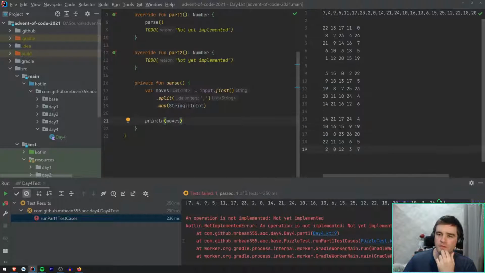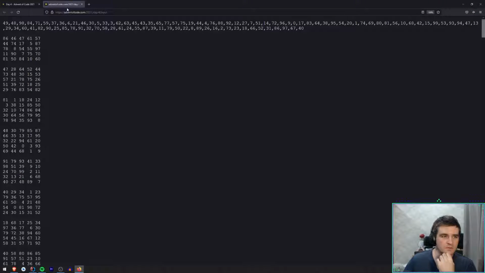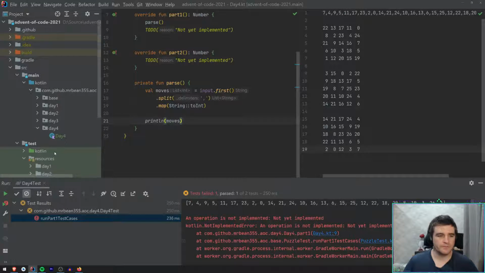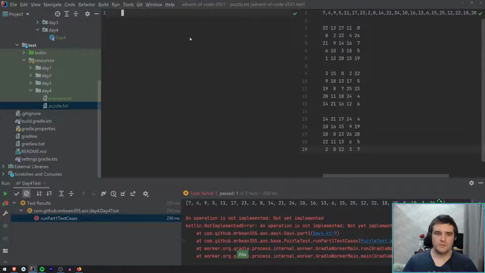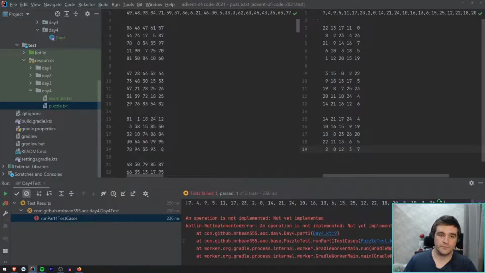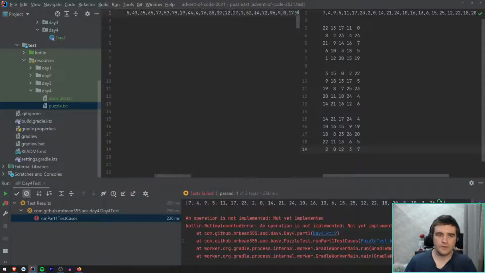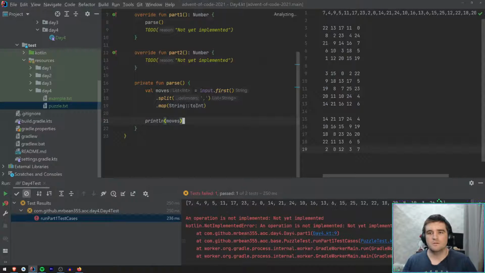Okay. Then how to read these boards in. Let me just see the actual input. Okay, so the boards are always 5 by 5. Might as well copy this in now. But we have a lot of boards. Okay, they are 5 by 5, so we need to worry about that.